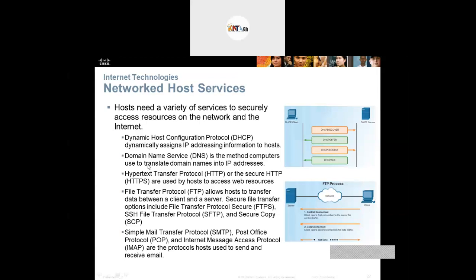Now, we have what we call the File Transfer Protocol, which allows hosts to transfer data between a client and a server. Then secure file transfer operations include File Transfer Protocol Secure, which is FTPS, then the Secure Shell File Transfer Protocol, and then Secure Copy, which is SCP. And then we have the Simple Mail Transfer Protocol, the Post Office Protocol, and the Internet Message Access Protocol, which are the protocols that are used to send and receive email.